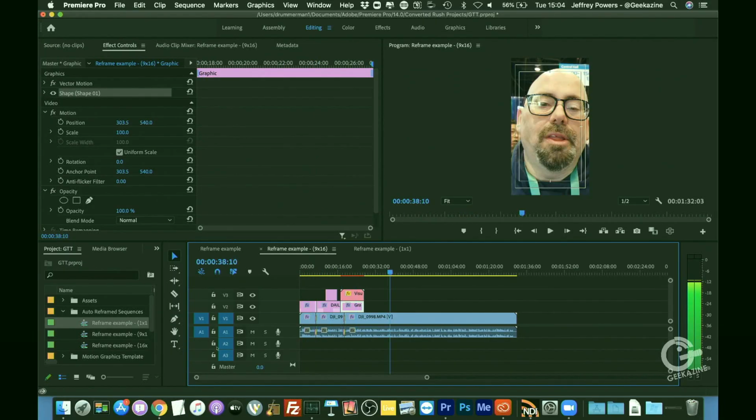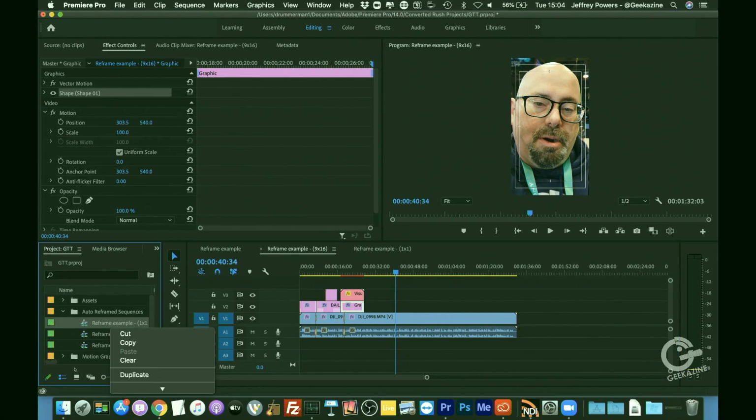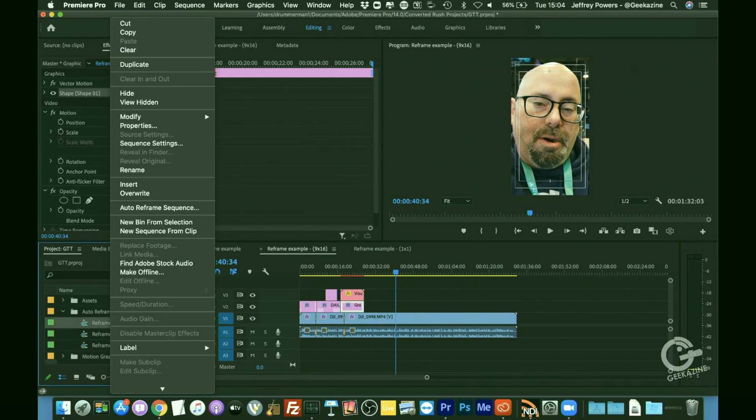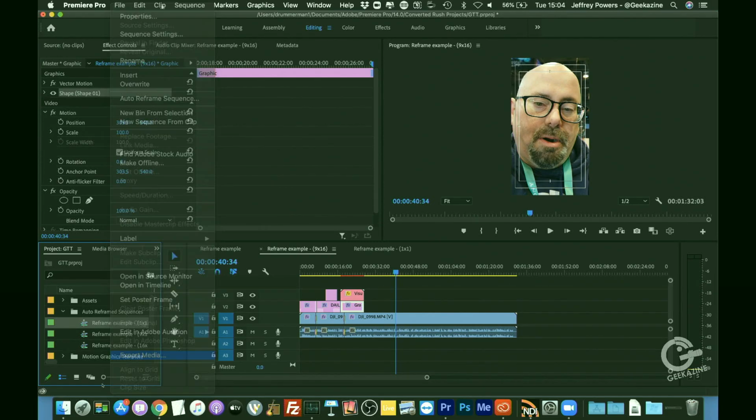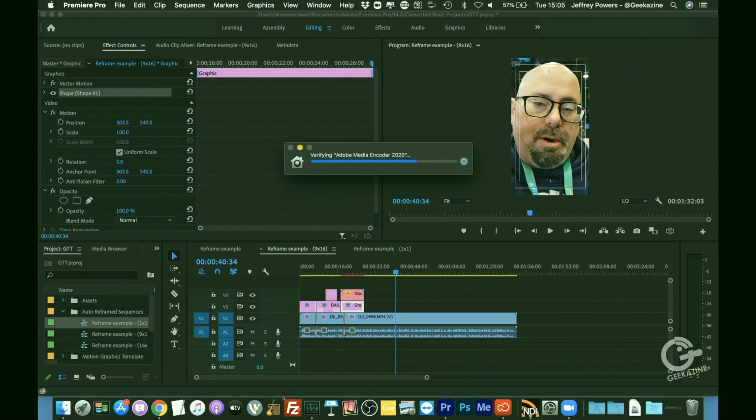Then what I would do is take this reframe example, right click on it, and go down and say export media. There we are, export media. And it's saying, okay, this is what you want. You want maximum bit rate and everything like that. I hit Q, and you remember how earlier I was talking about Media Encoder? Well, now it's taking that video and putting it into Media Encoder.